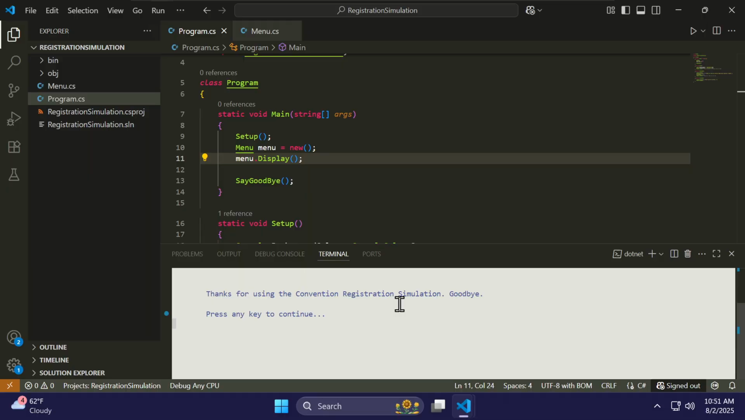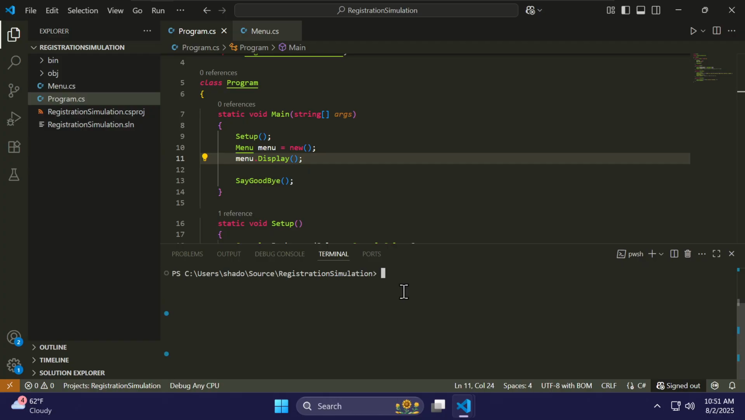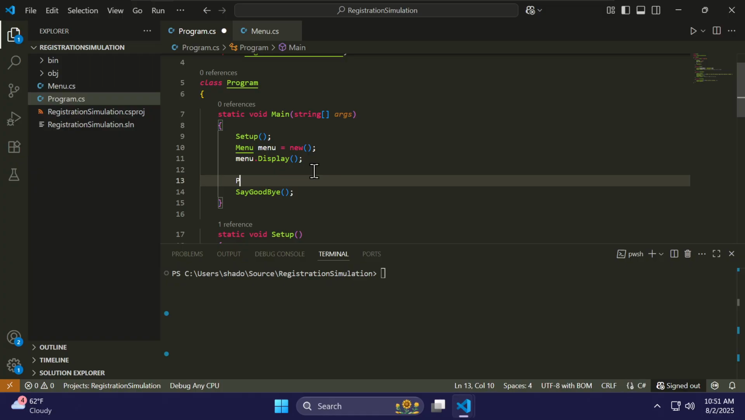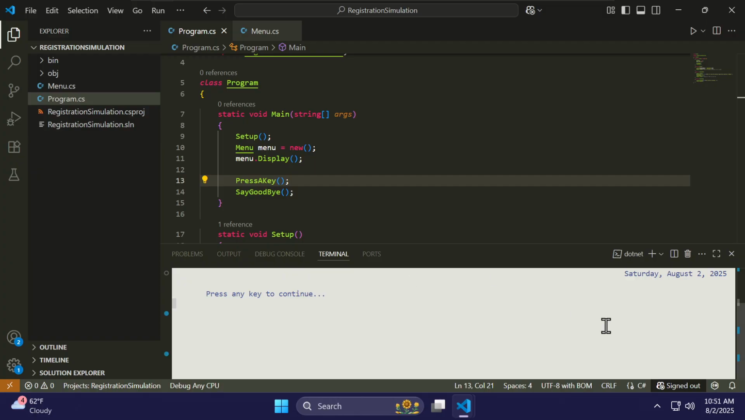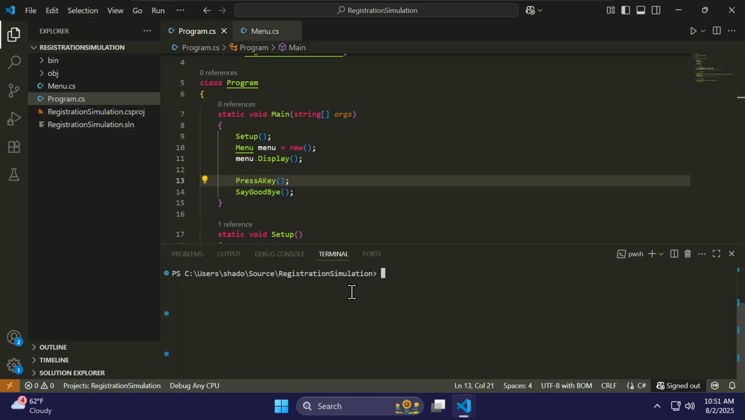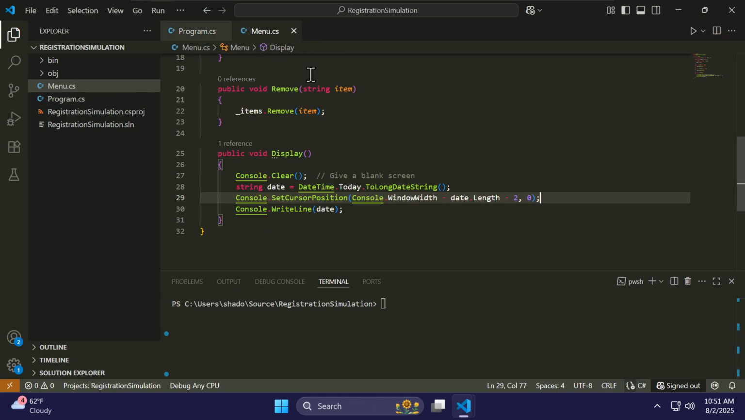Yeah, that wipes it too quickly. Let's not do that. Let's make an adjustment. So we'll just say there's a key for now. That'll cause us to be able to see our menu at least. Yeah, there we go. And it goes back. Yeah, that's sort of what I'm thinking of. So let's go back over to menu and let's do the display a little more.